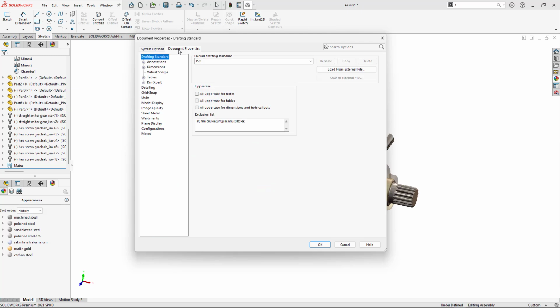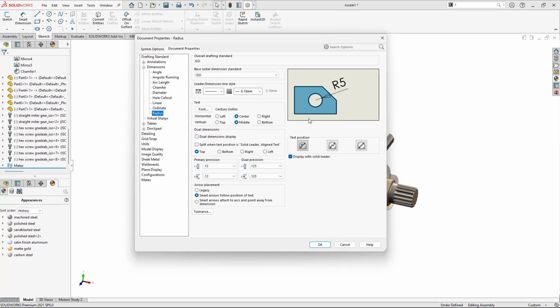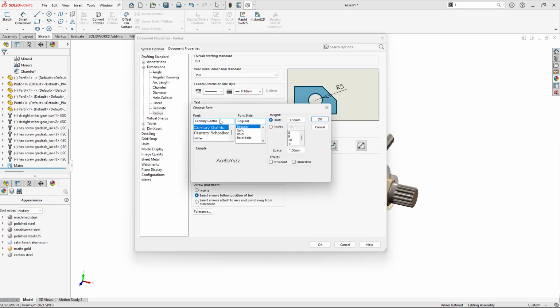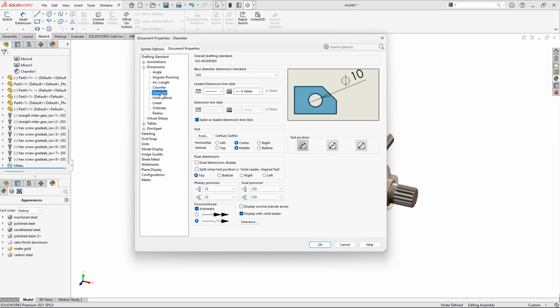In the document properties, you can set the dimension annotations, radius values. So if it is straight, you can turn it. Same thing, you can change the standards. By default, I'm using ISO standards. You can change the fonts for the angle, dimension, chamfer, diameter, everything.